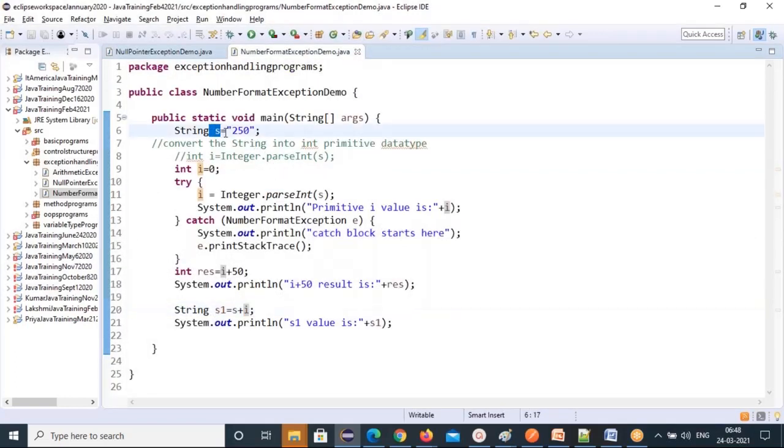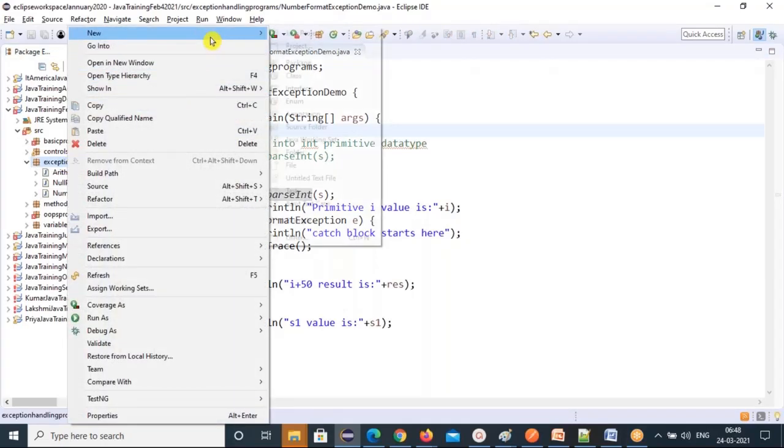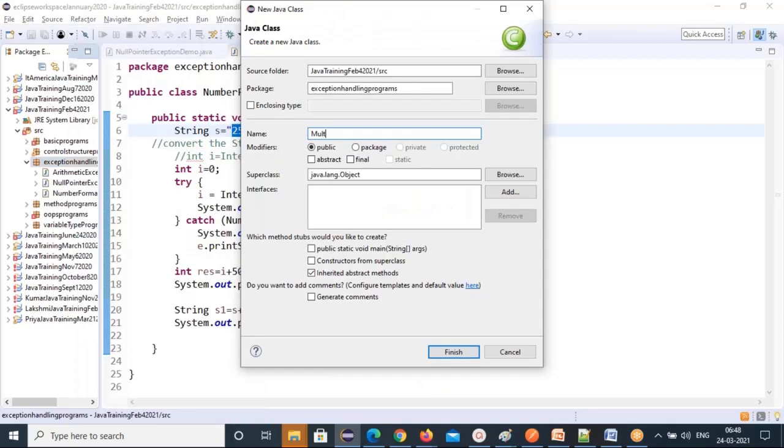If the string variable has numbers, then you can convert into integer and no issues will occur. But if there are alphabets, you cannot convert. Okay, that's one thing. And let me show you one try block with multi-catch blocks. So single try, multi-catch blocks we're going to use now.